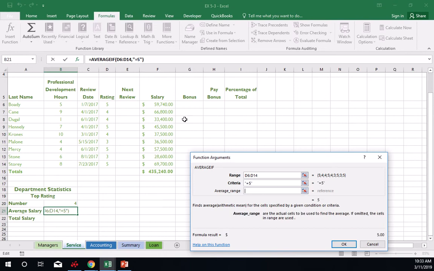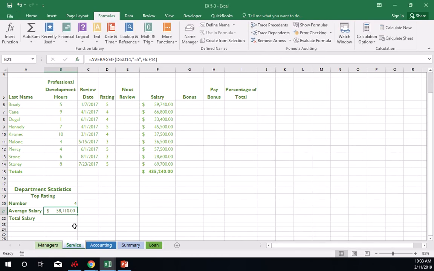And then they find the average of their salary. So then I grab the range of their salary. Then I can hit OK, and I should have an accurate number there. And you can look at the sample on the bottom page to match your data.